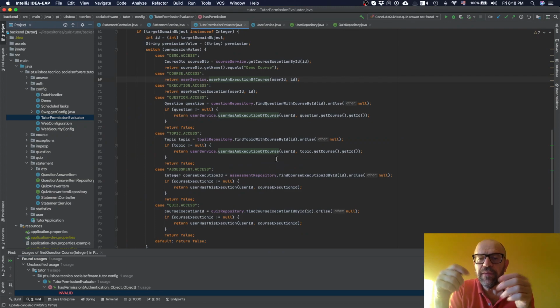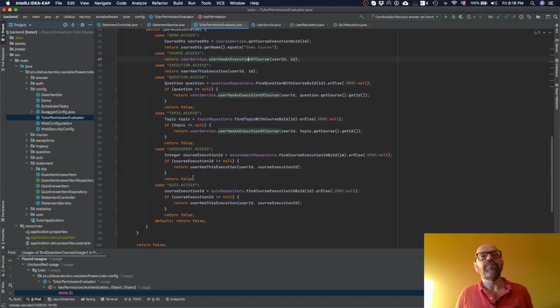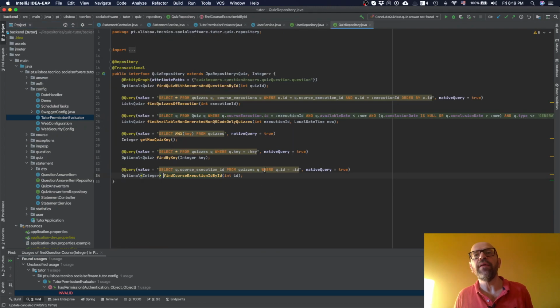And another thing is that you do it for every invocation. So every invocation of a service, you need to do the access control. So we need to optimize access control. And what have we done? We start with this quiz access. The first thing we do is go here and find the course execution ID, and you write a query to get the course execution ID.